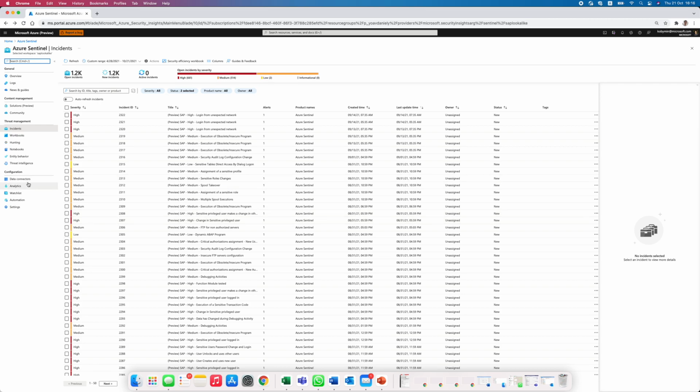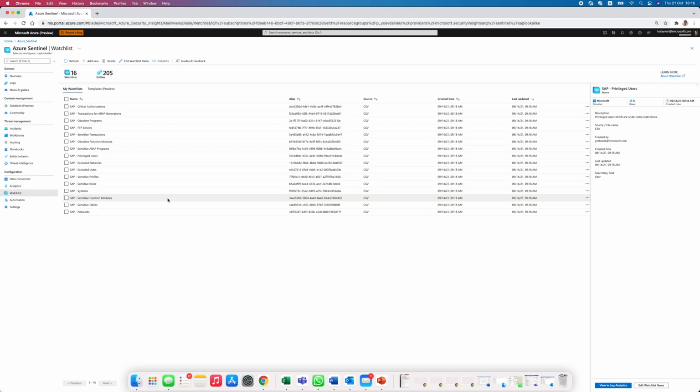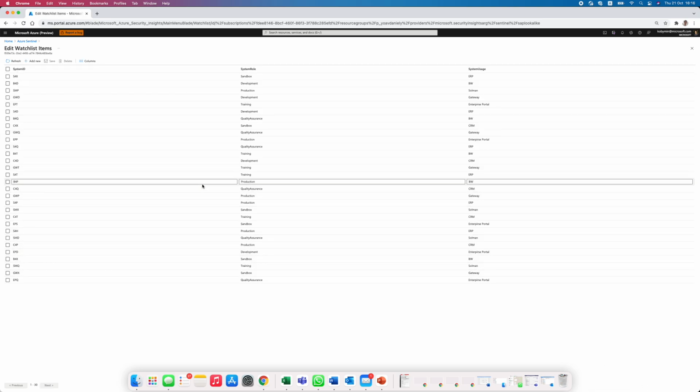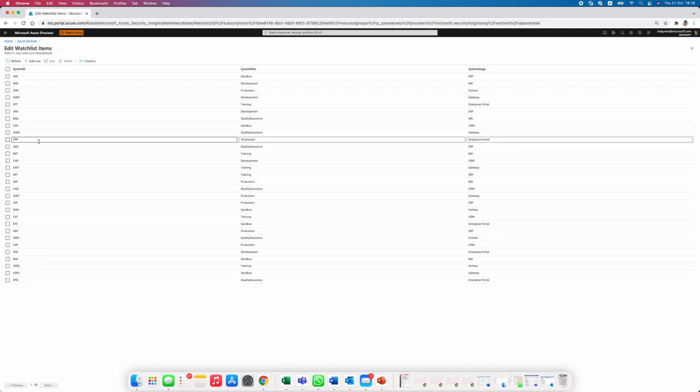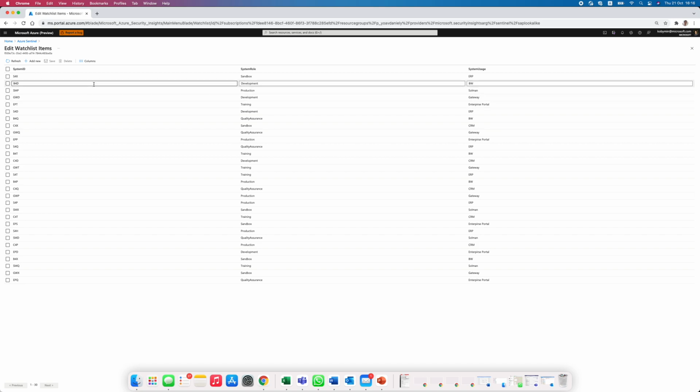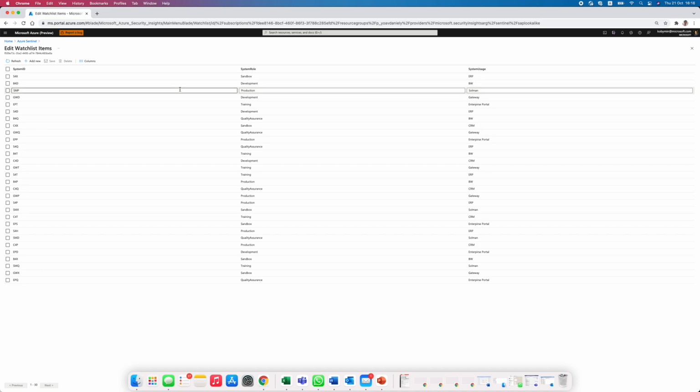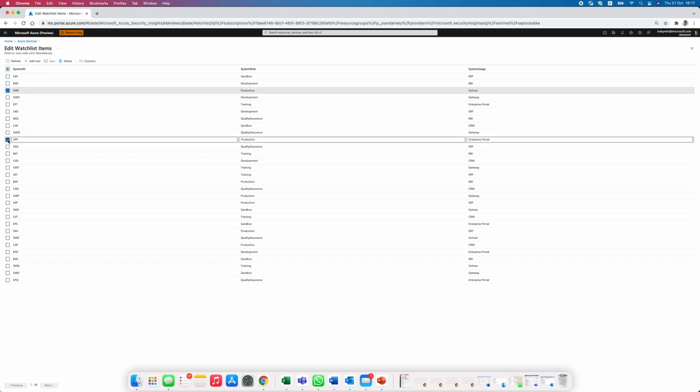Another example is the systems watch list. If you don't want your alerts to run for every SAP system that you have, you can go to this watch list and filter by the systems that you want the alerts to work on. For example, if you don't want the alerts to work on development systems, you can just not click on them. If you want them to work only on production, you can click on the production systems, and then the alerts will work only on the production systems.